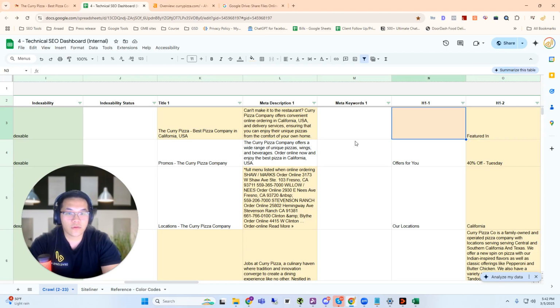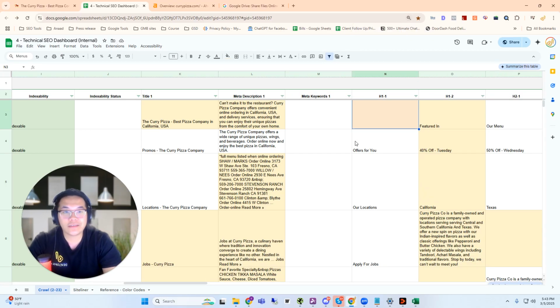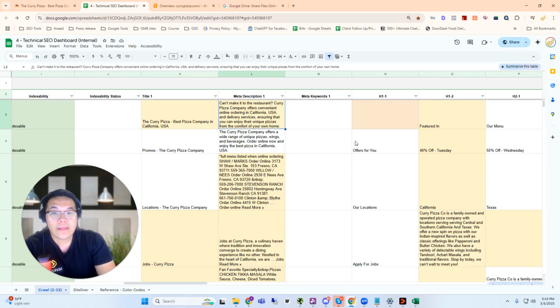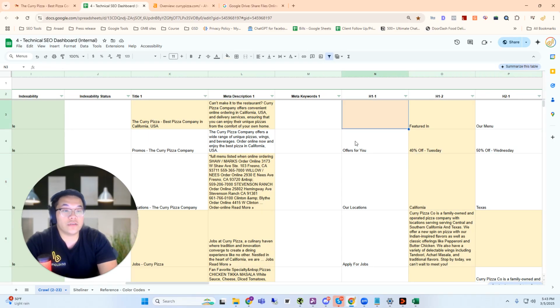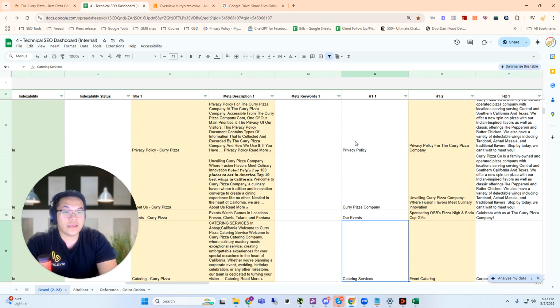H1s, oh man, that is tough. H1s are so important. The three main things that are so important: title tag, meta description, and heading tags. If you don't have any of these optimized, basically you tell Google, hey, I don't want to rank. So one thing that needs to be fixed is all this. So all these pages need to be fixed.